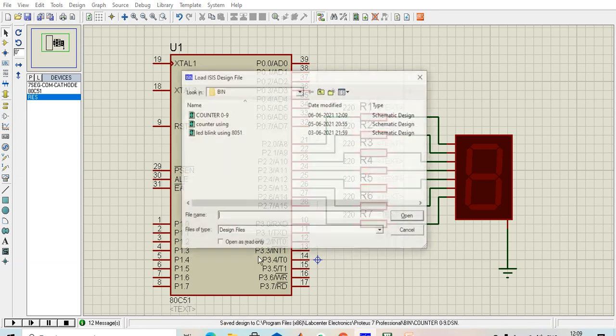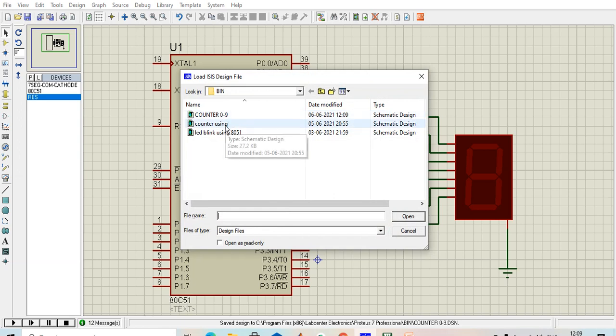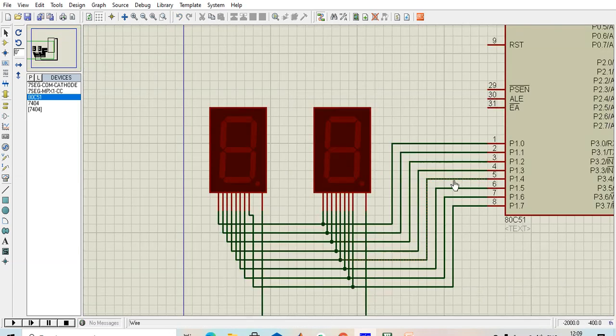Counter from 0 to 7, 0 to 9, that's enough. Okay, now a counter using 7-segment. Yes, here is the circuit arrangement.